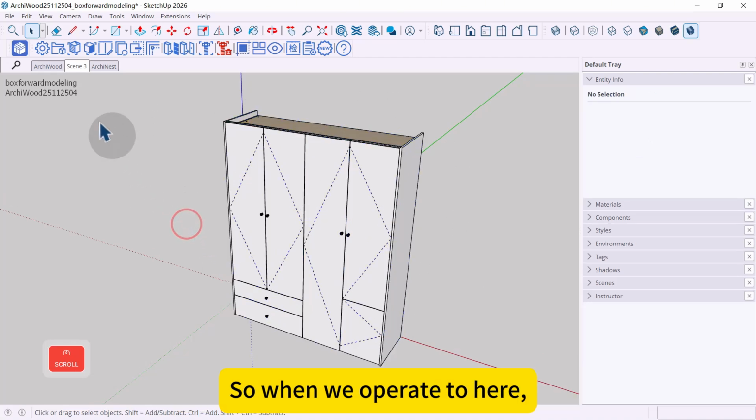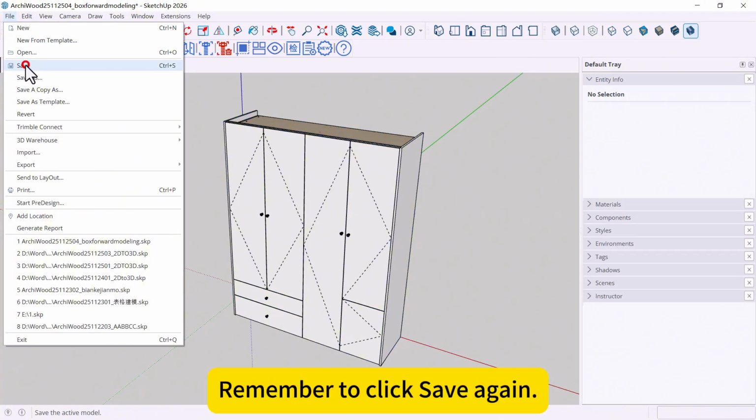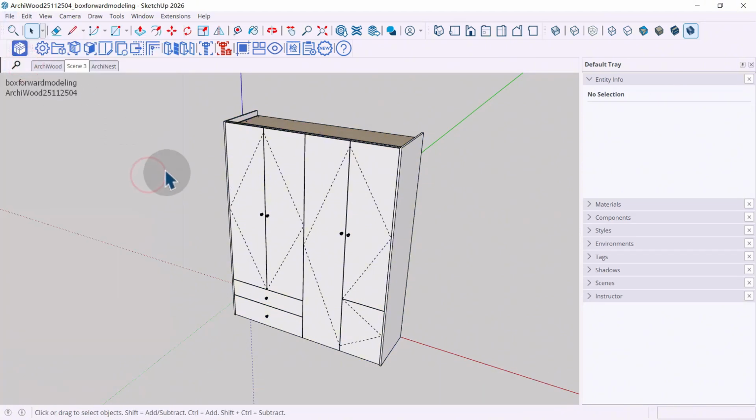So, when we operate to here, we can complete this step of the operation. Remember to click Save again. Press Ctrl+S. That's all for this video.